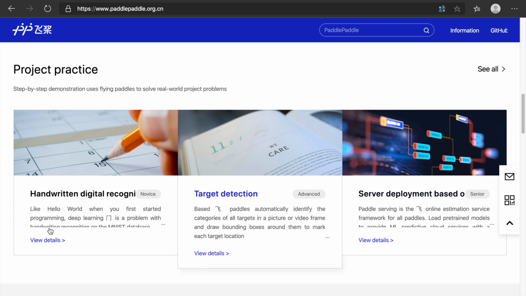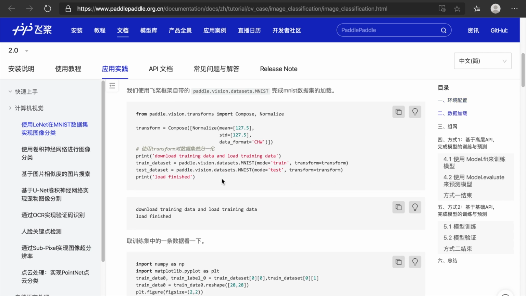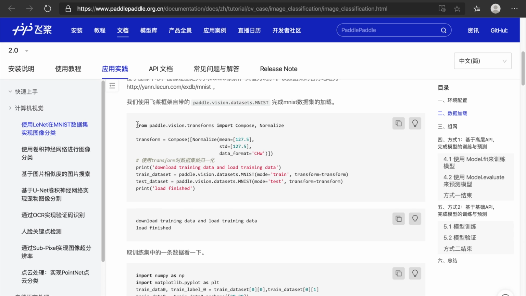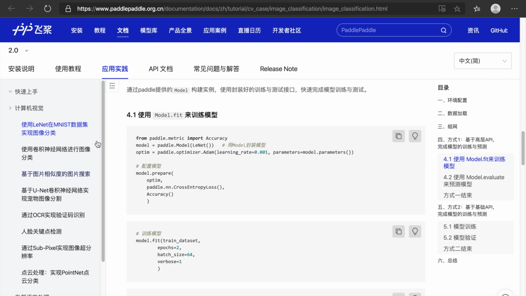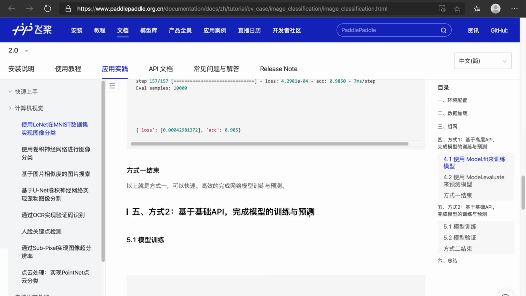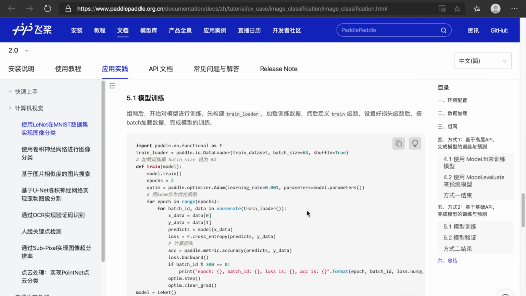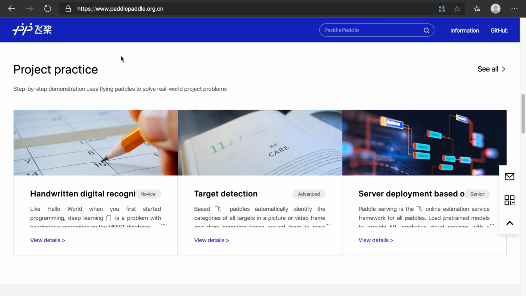For example, if I click this, it can open a new page. Of course, this is local, but you can see there is English here too, from paddle.vision transformers we can use. If you convert this with Google Translate, the entire Chinese text will be converted into English as well. So have a look into it. There are also a lot of conference videos available on Google. You can check them out.